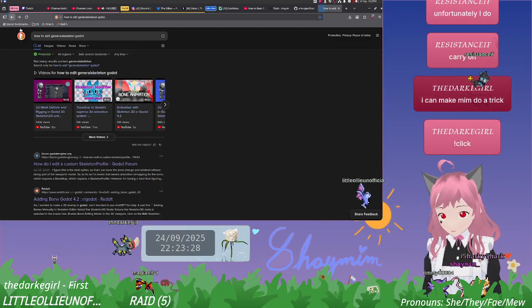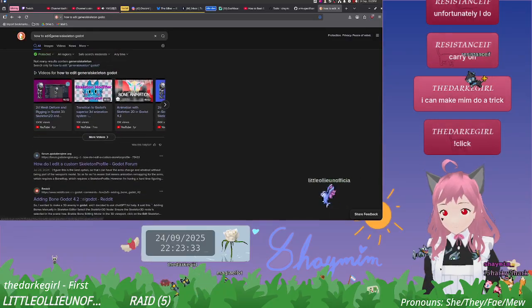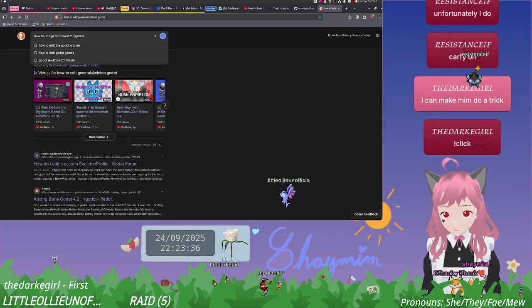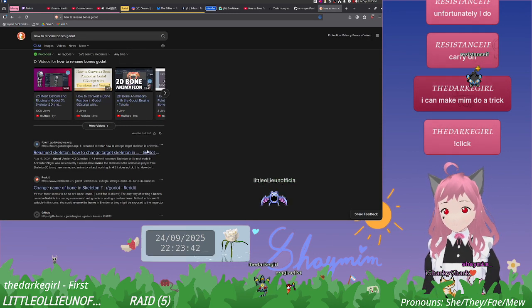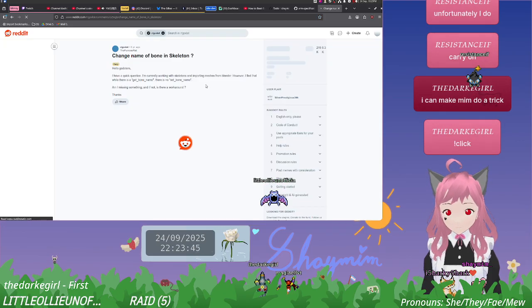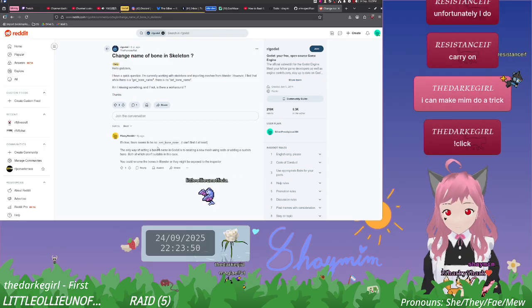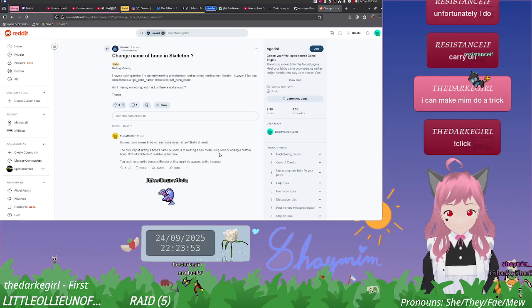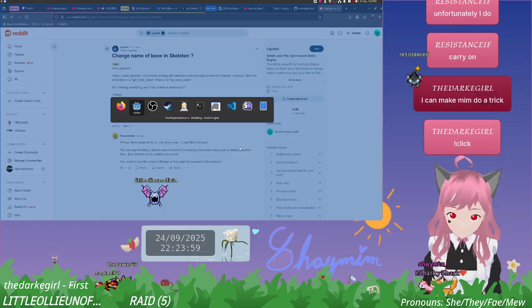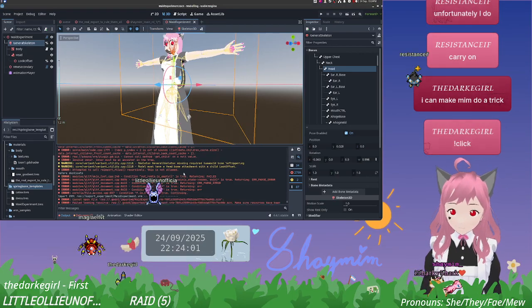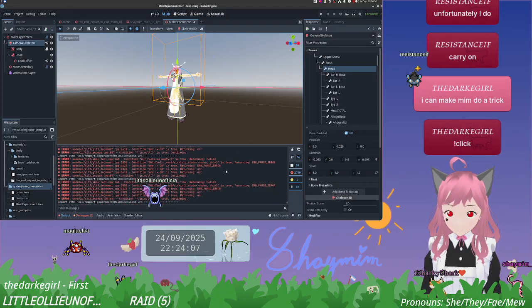Okay, so it seems like no, you cannot. Rename bone. Change name of bone in skeleton. The only way of setting is to create a new mesh or adding custom buff. Rename the bones in Blender. That's annoying. Okay.